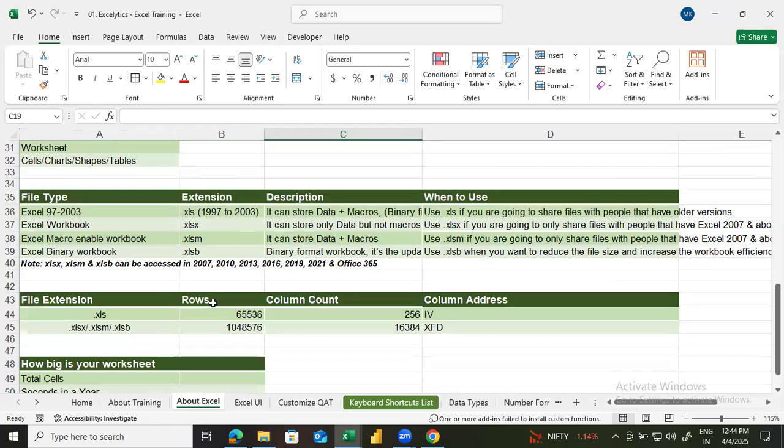How many rows and how many columns are there in a sheet? 65,536. If the extension is .xls, you have this many rows, 65,536. But what is the default extension currently in all Excel files? The current default extension is XLSX. And how many rows does it have?